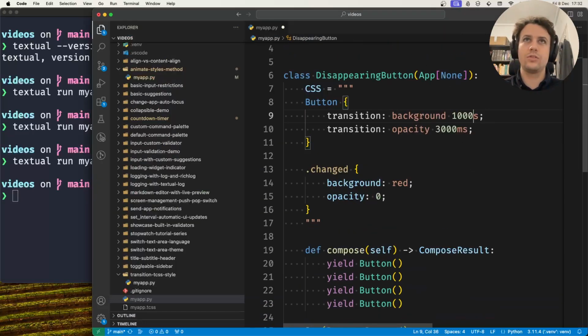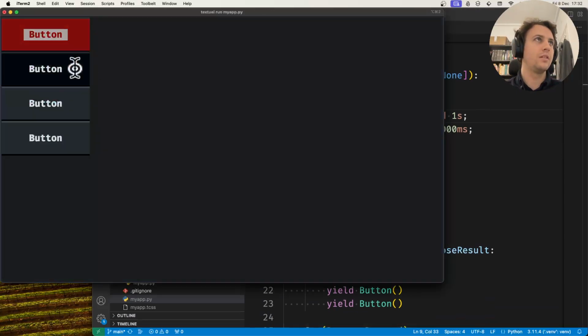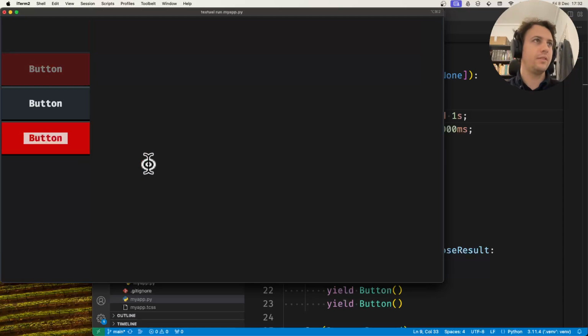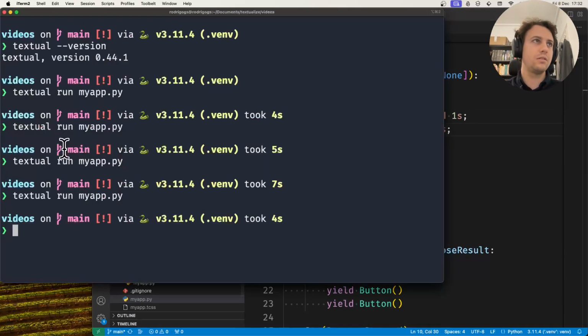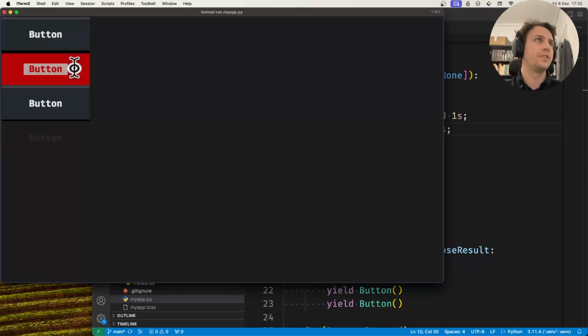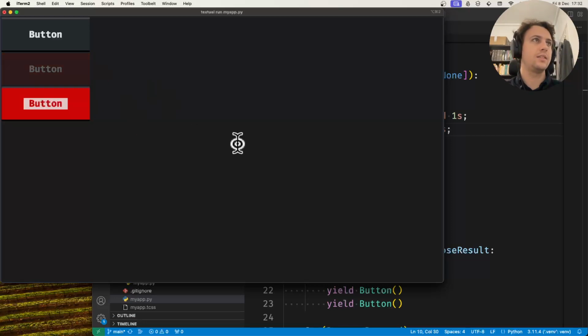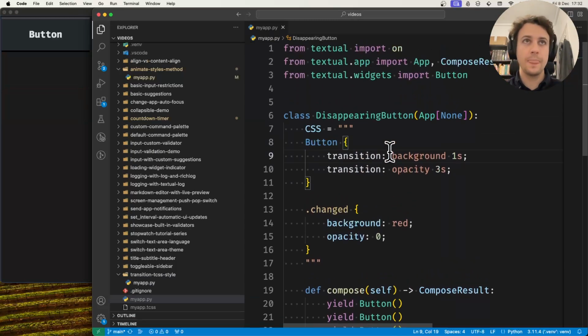Also, I'm not sure, let me check. I'm not sure if I can specify seconds. I hope I can. I don't think I can. Maybe you have to do it in... Oh, you can. Perfect. So you can set the duration in seconds as well. So the transition CSS rule is how you set the CSS so that style changes are animated.